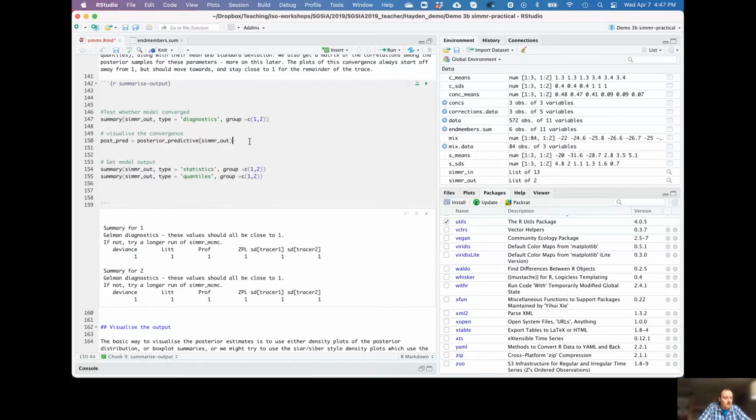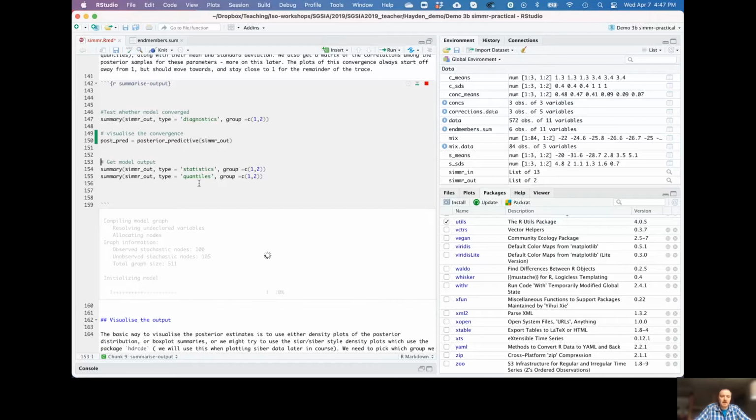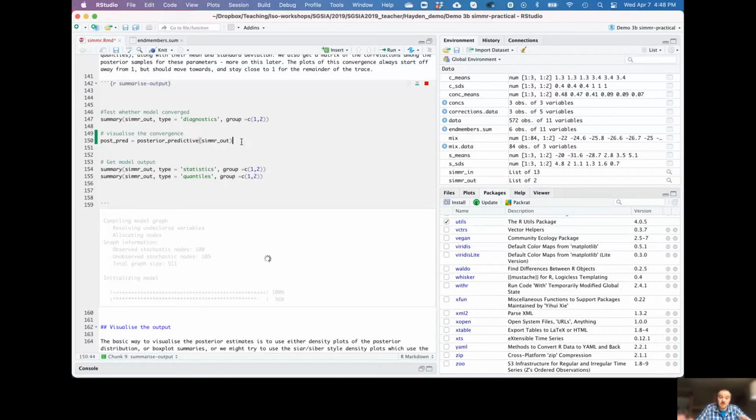Another thing we might want to do is have a look at this, and essentially what we're looking at here is the predicted versus observed outputs based on the model, similar to what you might be looking at if you look at the various residual plots on GLMs and things like that.